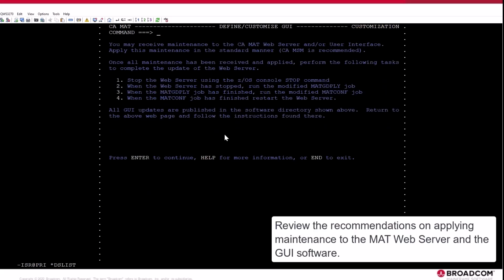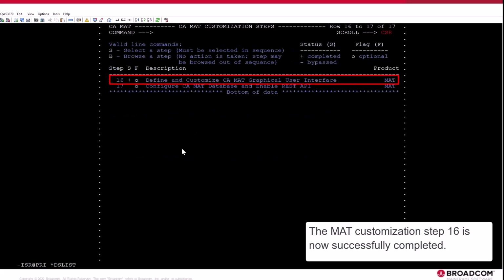Review the recommendations on applying maintenance to the MAT web server and the GUI software. MAT customization step 16 is now successfully completed. Now you can start the web server and launch the MAT GUI in your web browser.